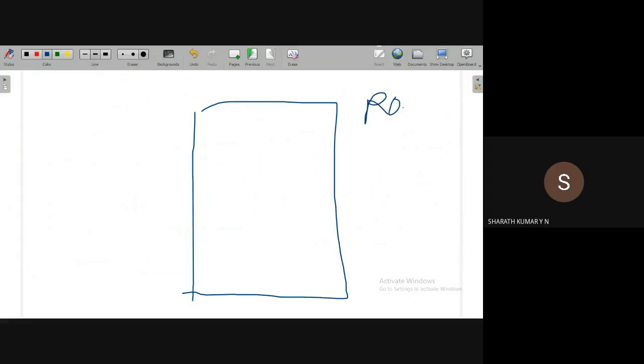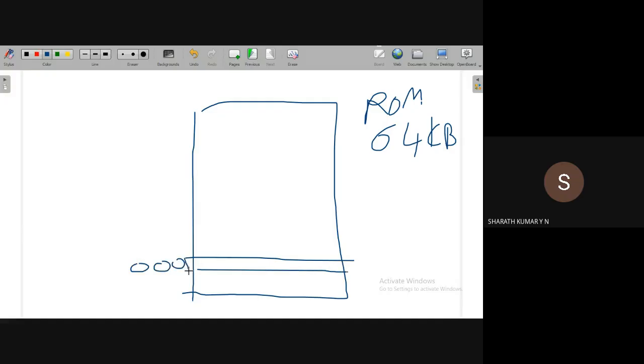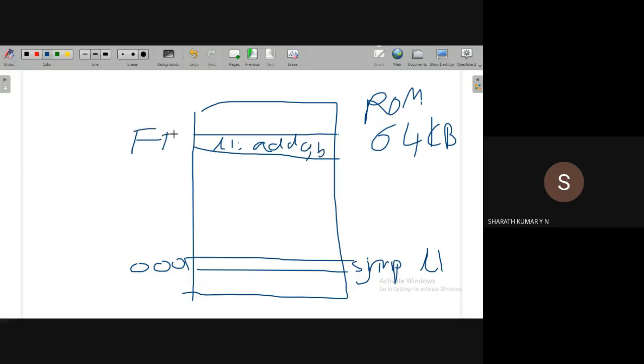Let us assume that it is a 64 kilobyte memory. Let us say at the address 0001, an SJMP instruction is stored. The target location is labeled as L1. L1 is somewhere at a far off address, with some instruction, say ADD A, B. The address of this L1 is FF0CH, for example.